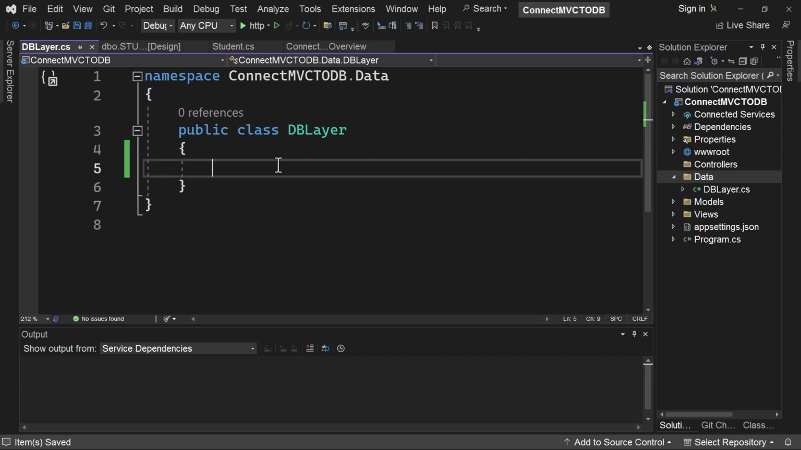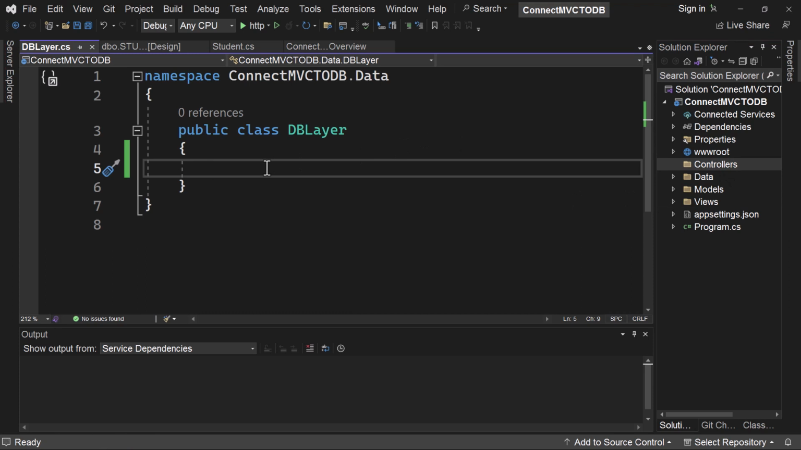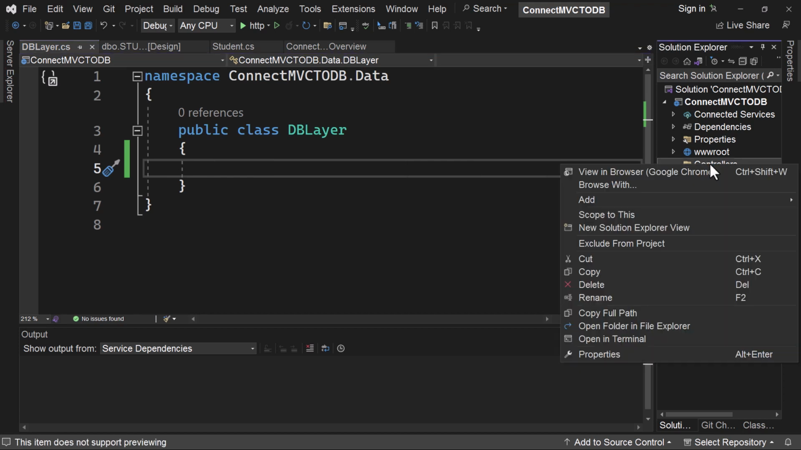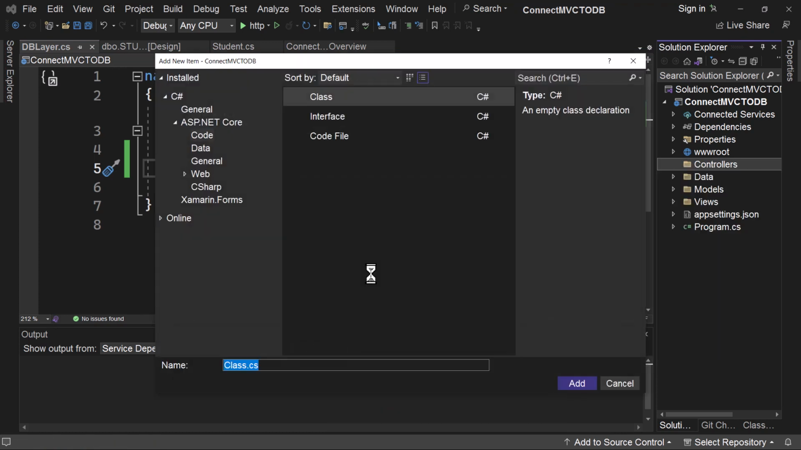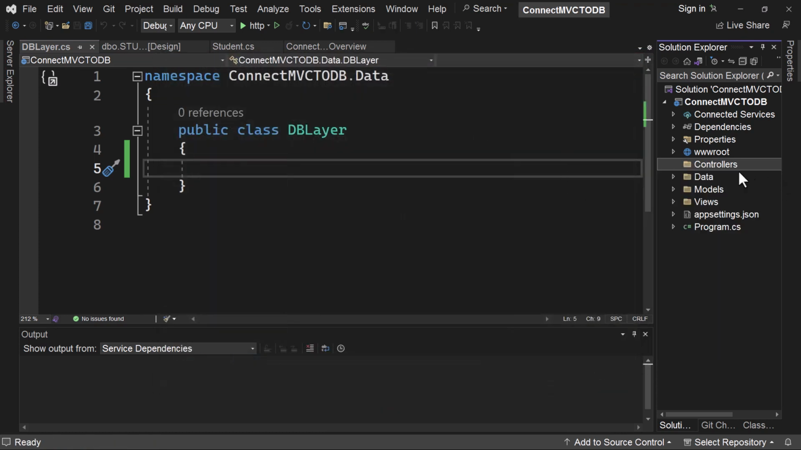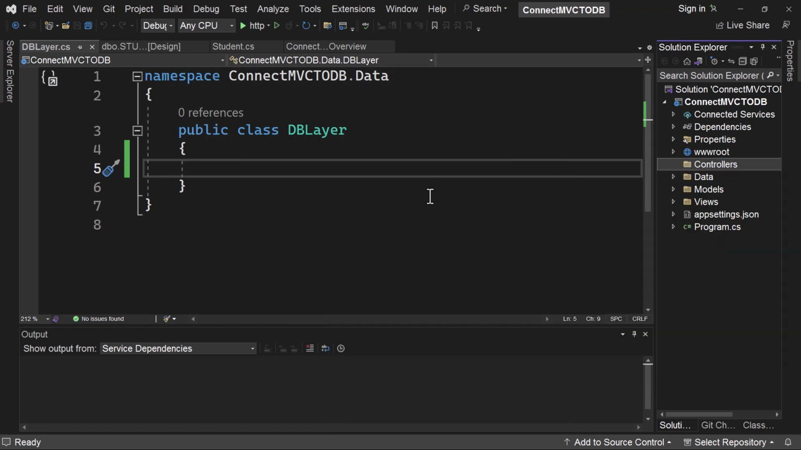Right, so we also need views. At the moment we don't have any views, and we also need a controller whereby we will send information to different views. So we'll start off with a student view. First let me add a controller. So this will be a student controller. Oops. Let me go back and add controller.